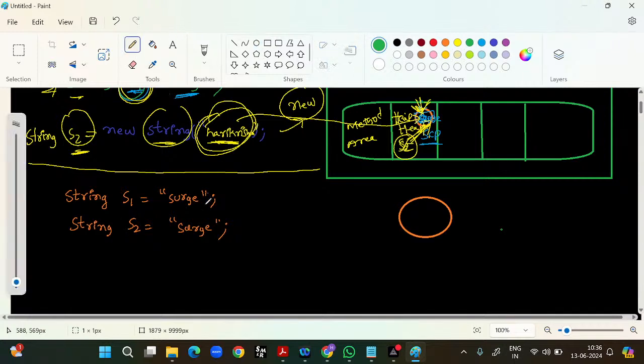Both have the same content, with different variables. Whenever you try to add the same content, the JVM will allocate only one memory. This is the Surge, and it has two references. So it is pointing to two references. S1 should be here and S2 should be here.